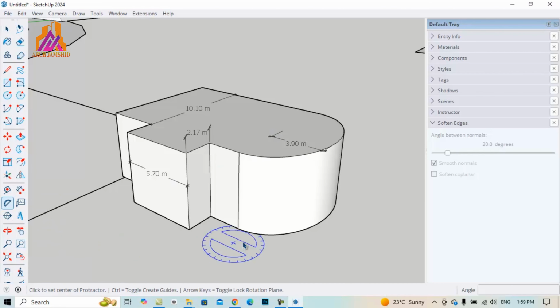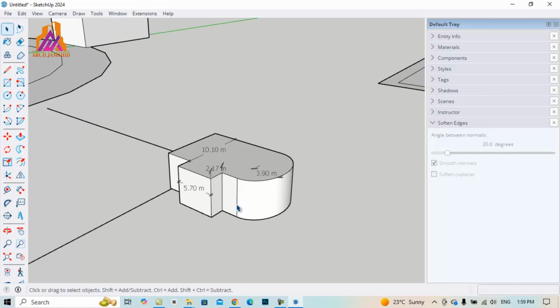The next tool is the protractor. We mainly use it to draw guidelines, which we can later use in our modeling to make the work much easier and more accurate.